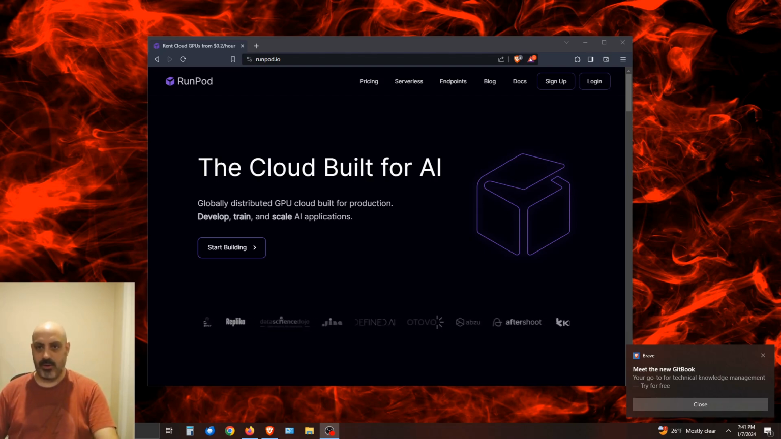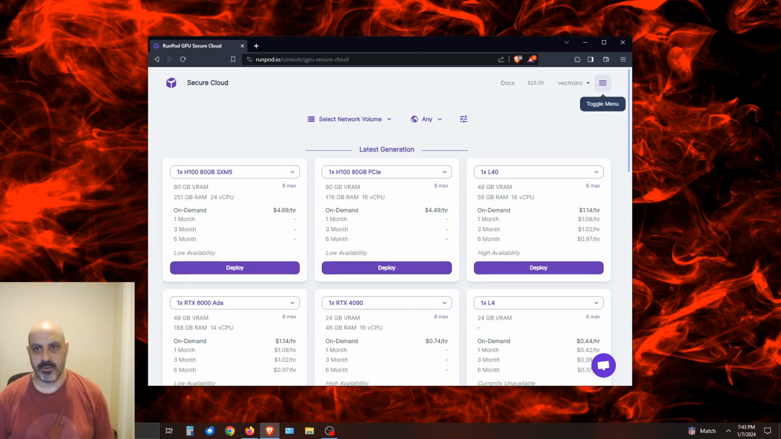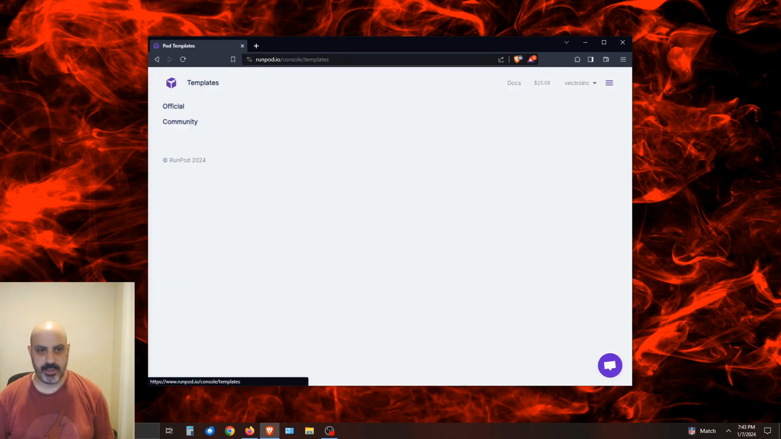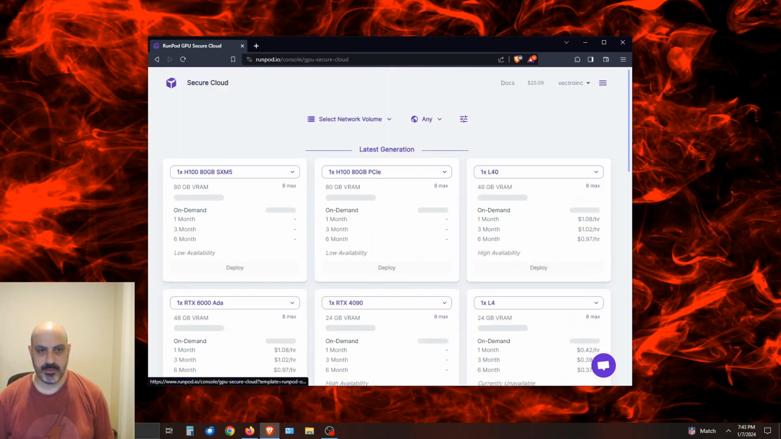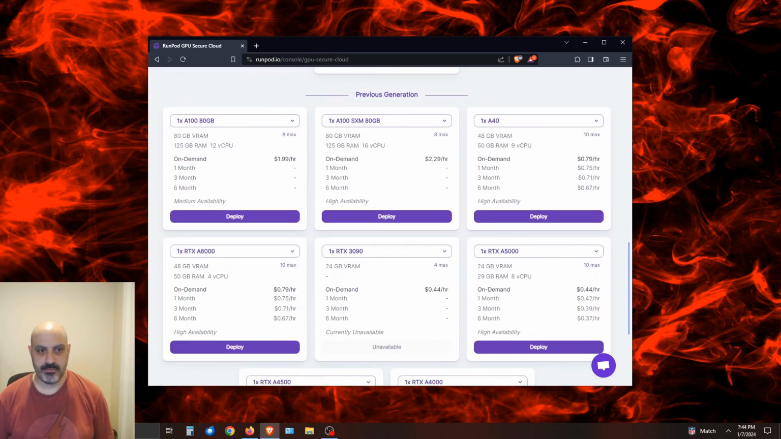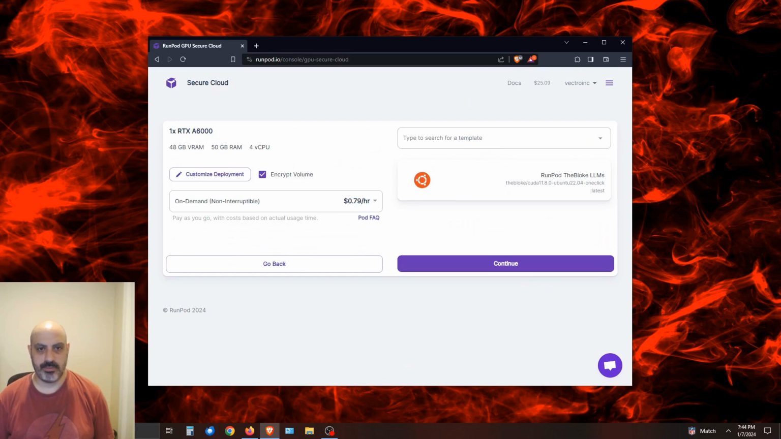So from here, we're going to go to login. I'm already logged in through my Google account, so you're gonna have to sign in. You can go up here to add funds if you need to put some money in your account. Once you're into RunPod, you're gonna use the menu and you're going to go over to templates. We're gonna scroll down to the Bloke LLMs and deploy. Then we're gonna scroll down and look for RTX A6000. You'll see that it's 79 cents an hour plus a little bit for some disk space, but you're still under $1 an hour. So click deploy.